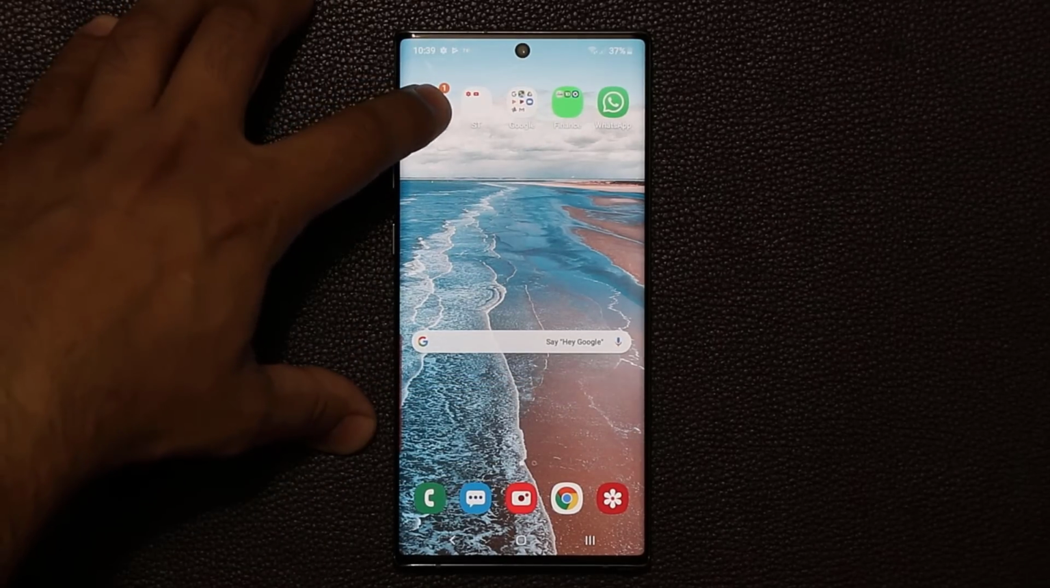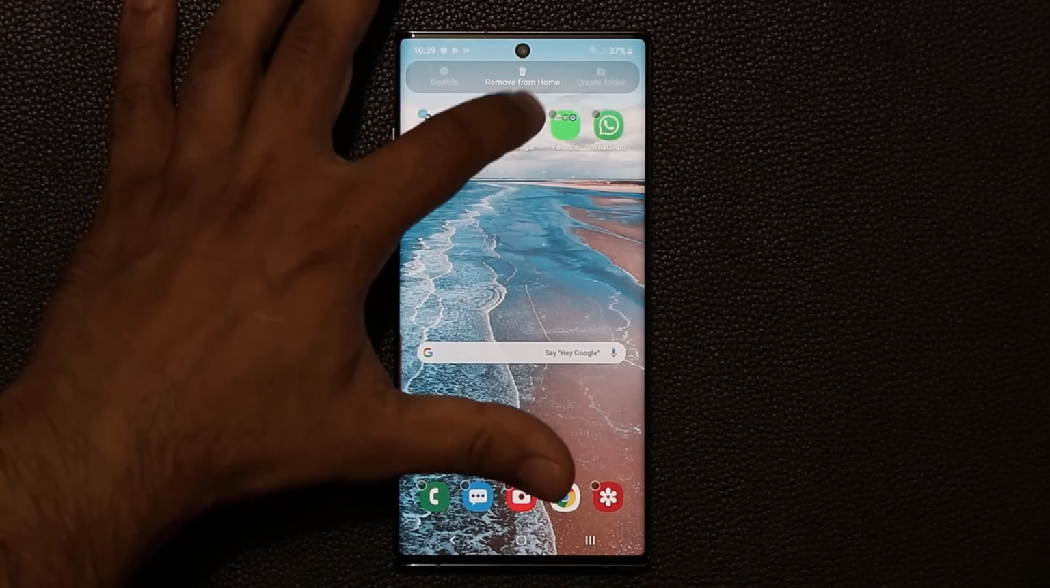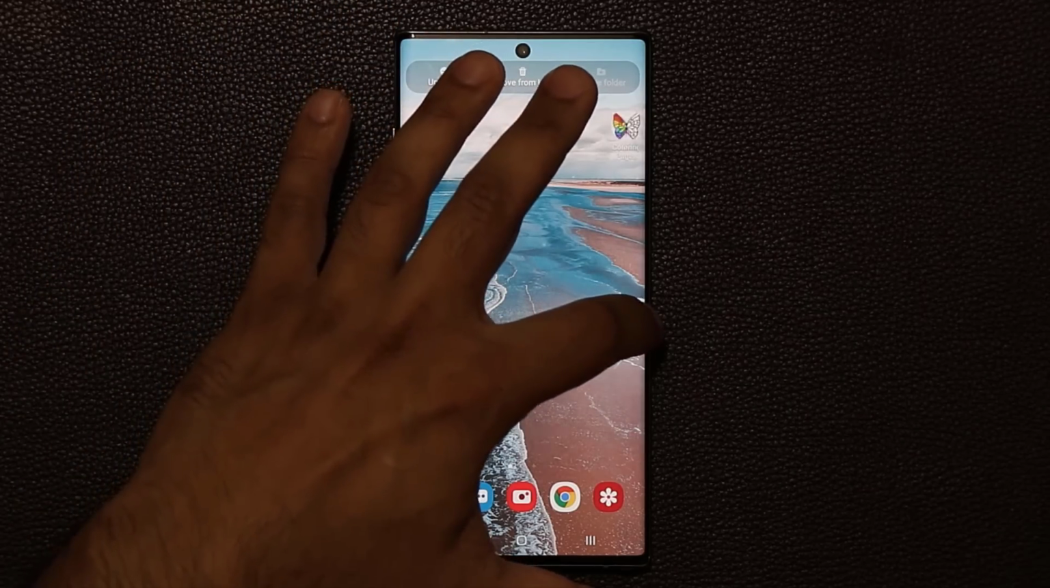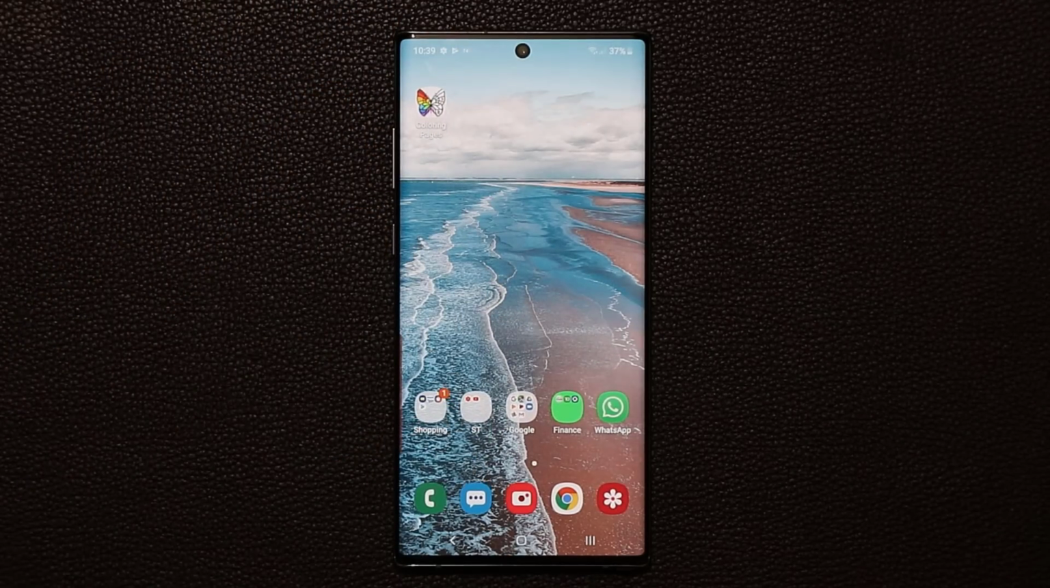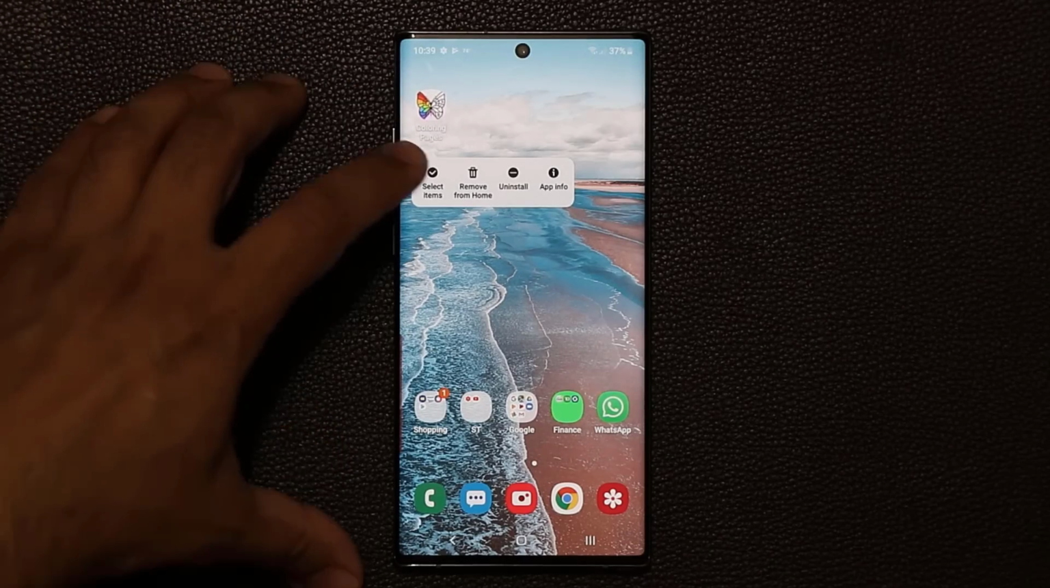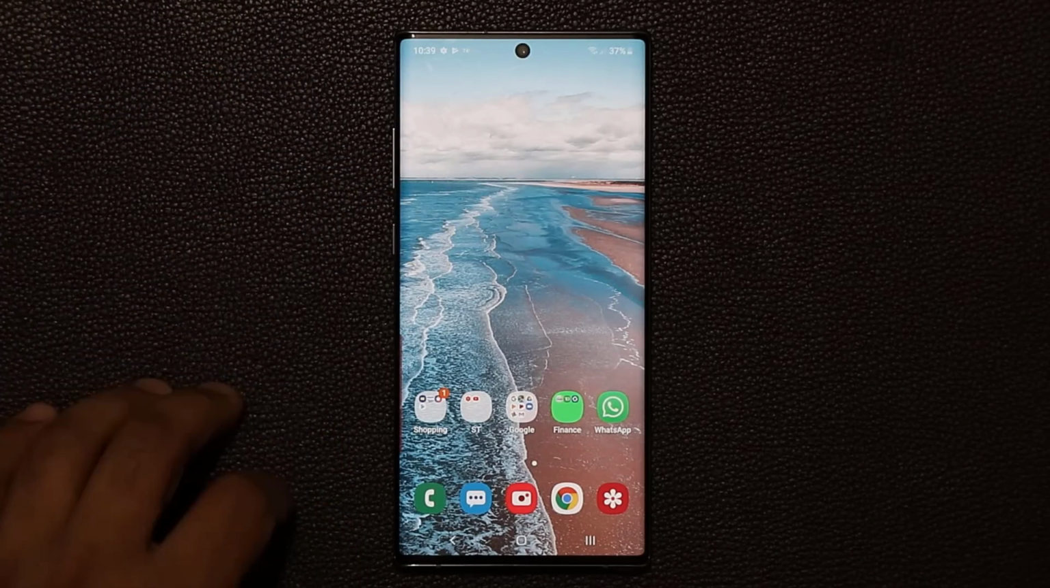Same way I can do it like this. Select items 1, 2, 3, 4, 5, press and hold, it bundles it together. I can move it to this screen if I wanted to. So this is a very easy way to actually organize all your applications. Let's remove this from home. I'm going to show you one more thing.